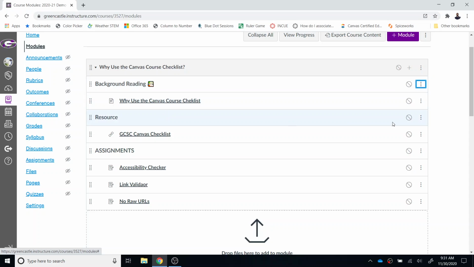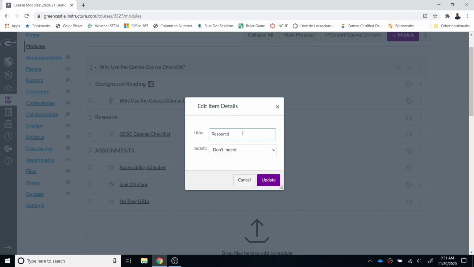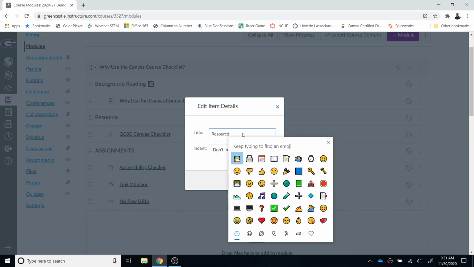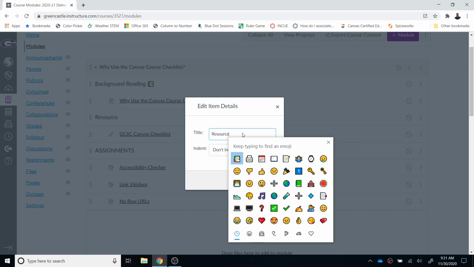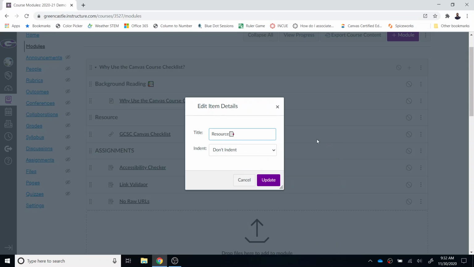And likewise, I can do the same thing for resource. So if I select the three dots here and I select edit, if I type resource, I can hit the Windows button and period, or right click and choose the emoji. So if I hit the Windows button and period, and if I type resource, I'm probably not going to find anything. But if I want to maybe have like a check mark, or if I want to have something else like this document right here, I can do that. And so there's a bookmark tab.